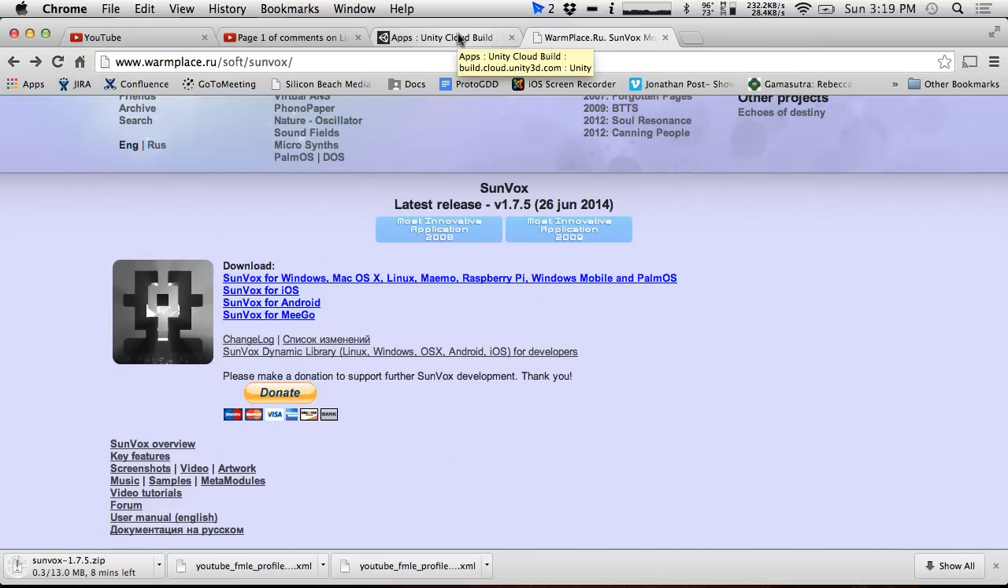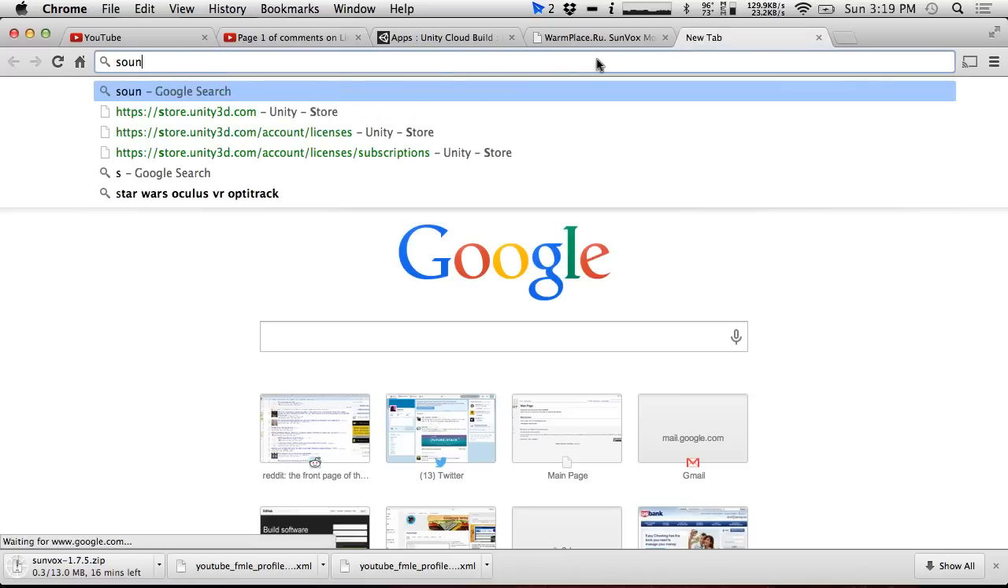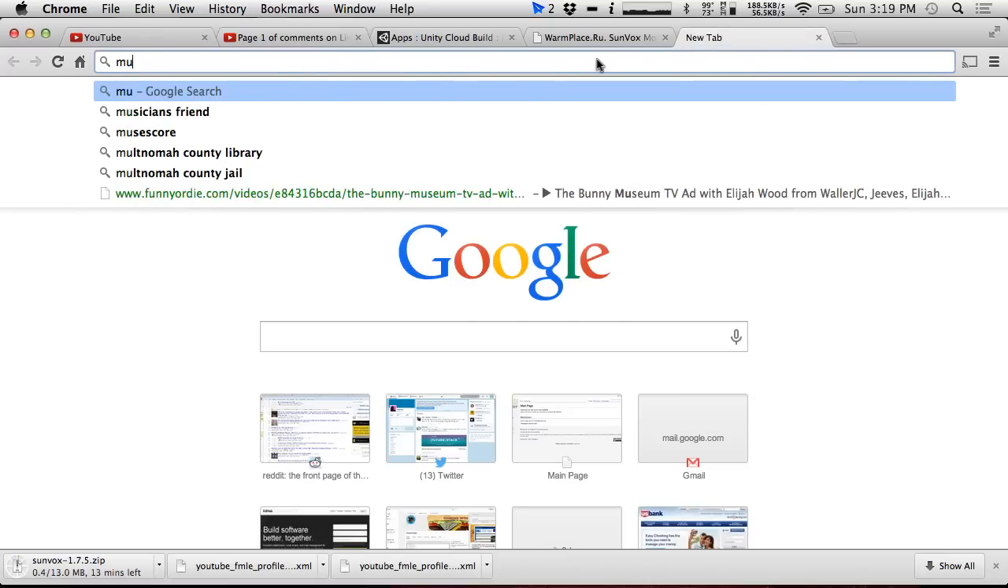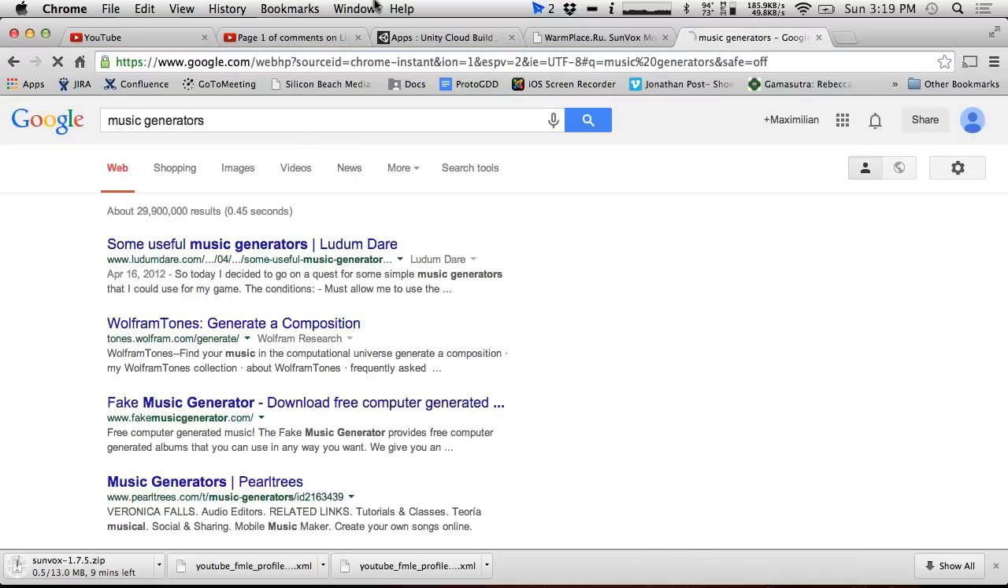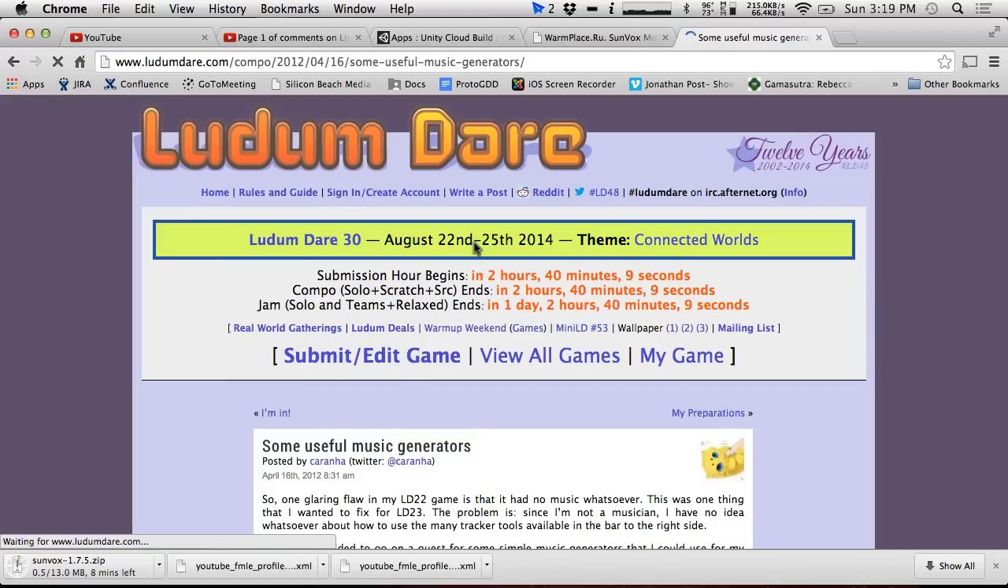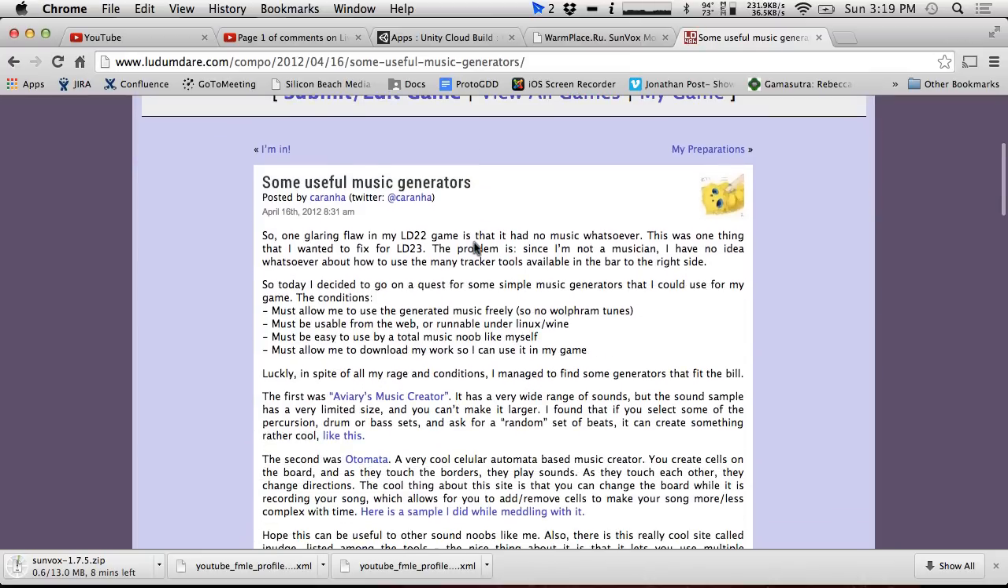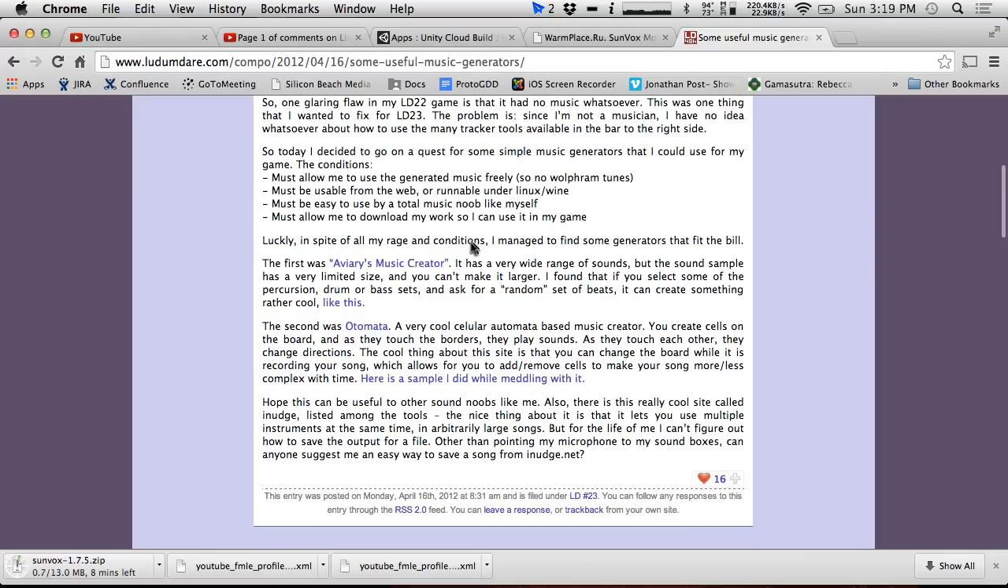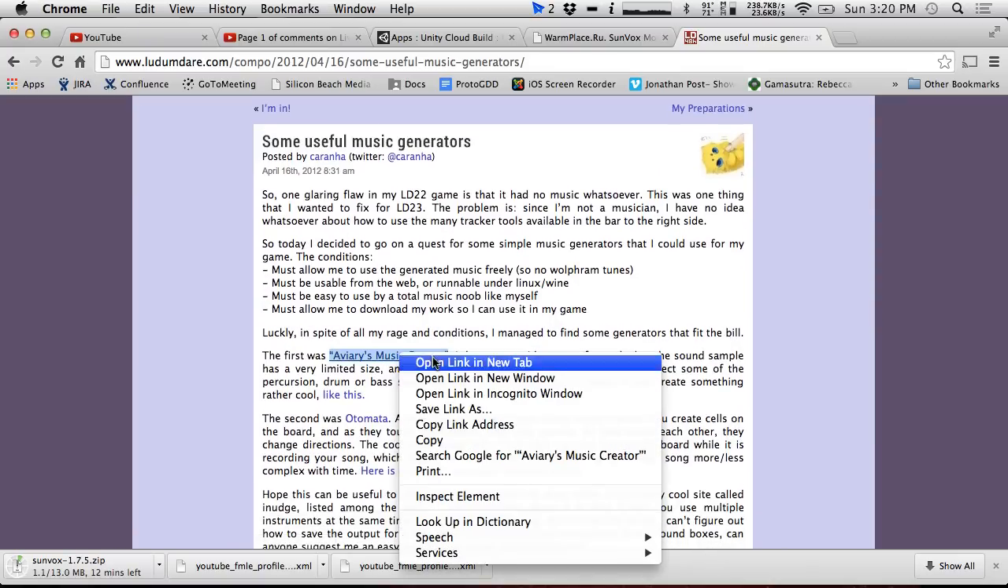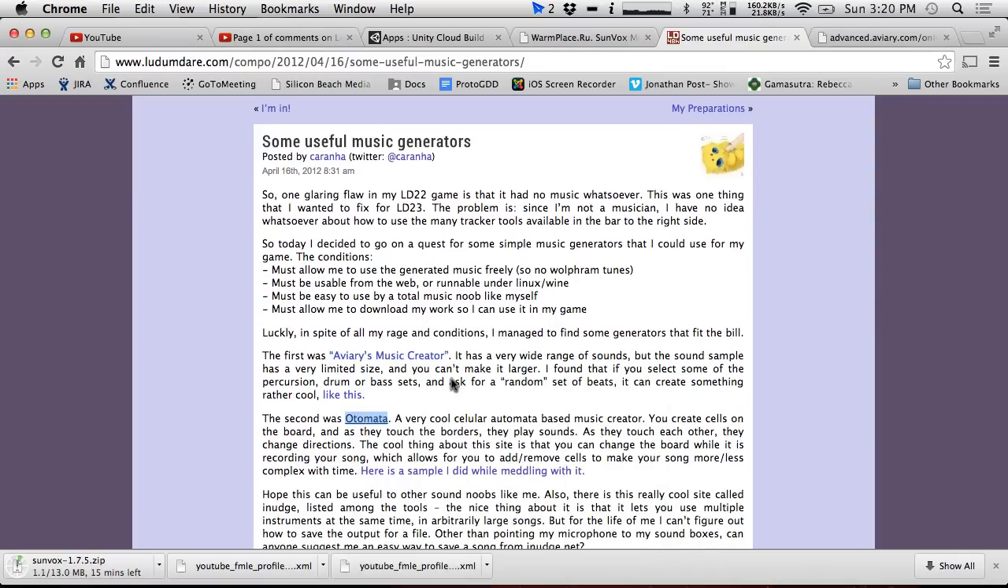What else? Let me see. I'm just going to search for music generators. Some useful music generators. Ludum Dare. Excellent. Perfect timing. All right. Aviary's music creator. Automata. All right, so there's a couple. Let's check them out. I'm just gonna open both of these.